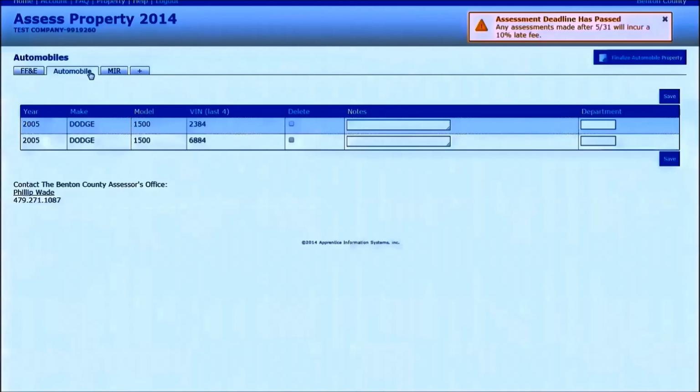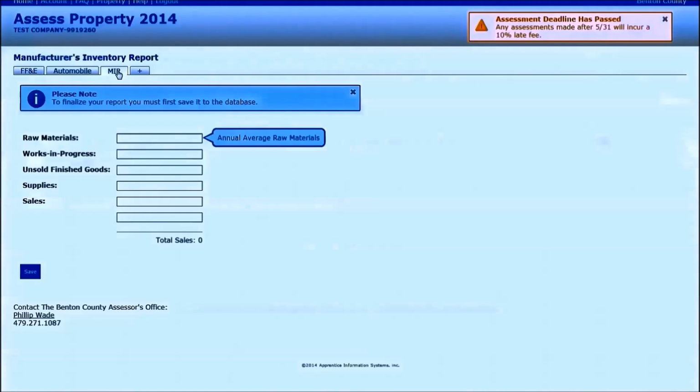For automobiles, click on the Automobile tab. If all of the information is correct, click on the Finalize Automobiles tab to submit the information to our office. If automobile information is not correct, please contact our office via email or in person to add or delete automobiles. Please provide purchase paperwork for adding vehicles and bill of sale for deleting vehicles.